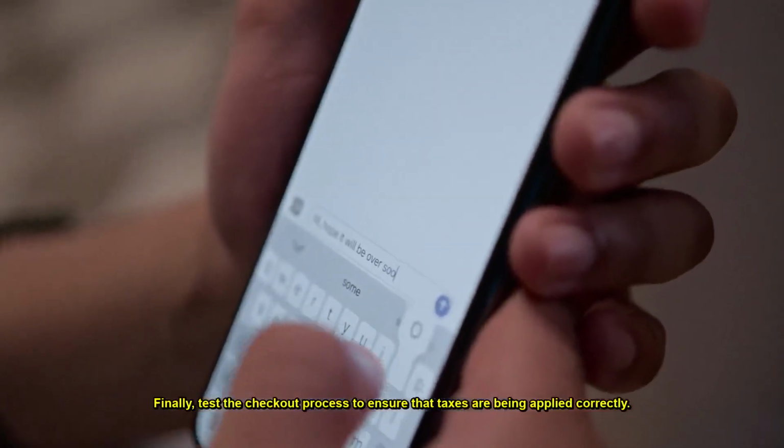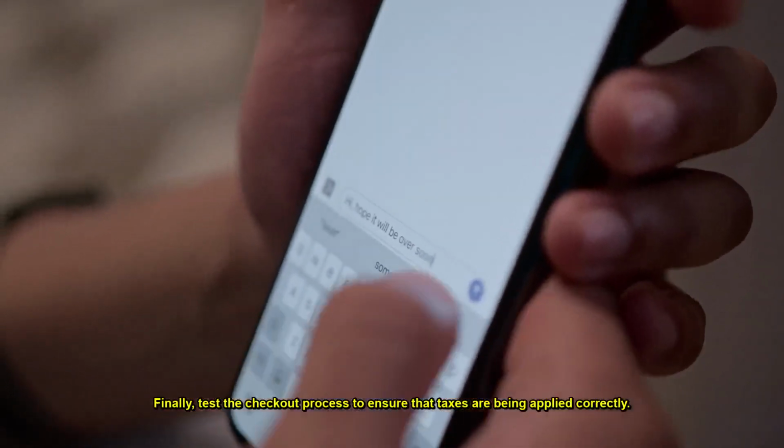Finally, test the checkout process to ensure that taxes are being applied correctly. Your Shopify tax settings for multi-state selling are now installed and ready to go.